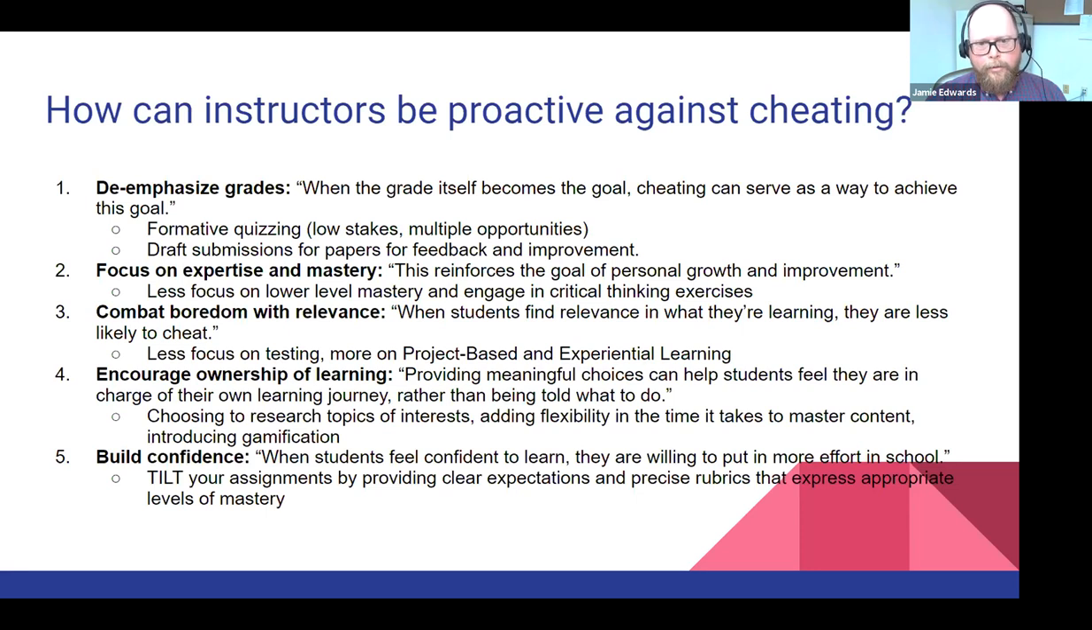Combat boredom with relevance. So allowing students to find relevance in what they're learning, allowing them to be creative in some of the courses, and adding various types of assignments, not just typical discussions, but maybe adding case studies or some projects or research assignments they're interested in doing.